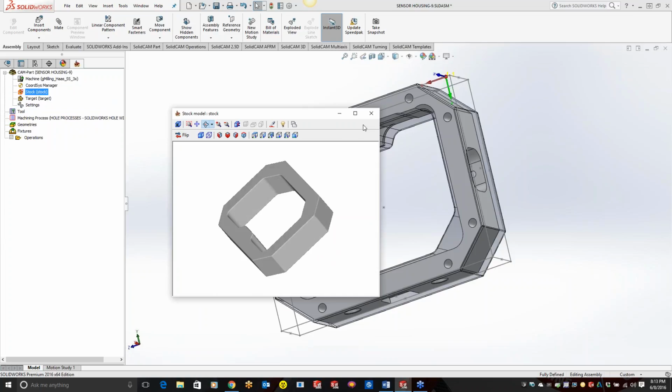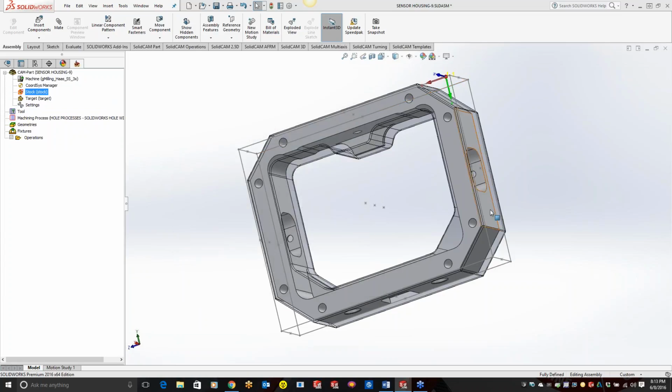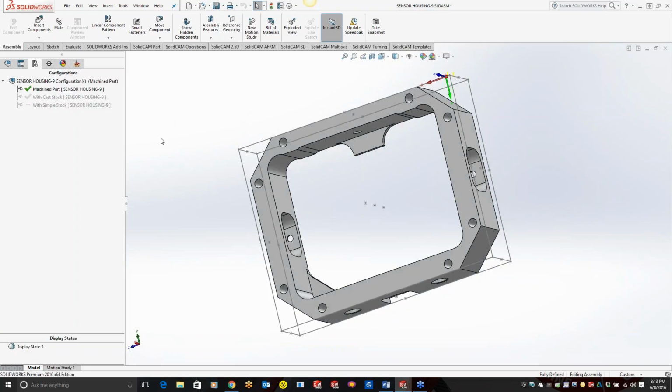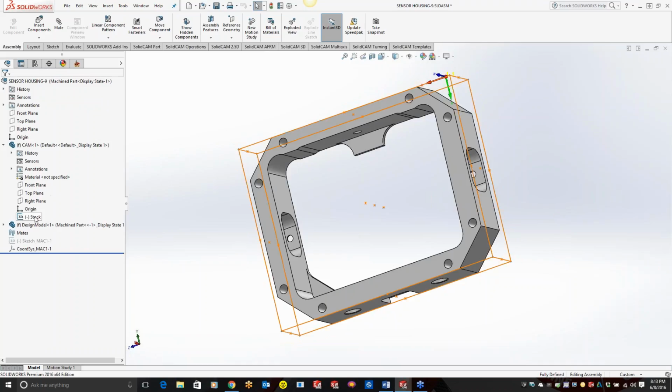Now one thing I really want to cover is, let's say you got the part from a customer or from the engineers. They obviously aren't going to put the stock in there with configurations or whatnot. Let's get this back to machine part here, and we're going to hide that original.